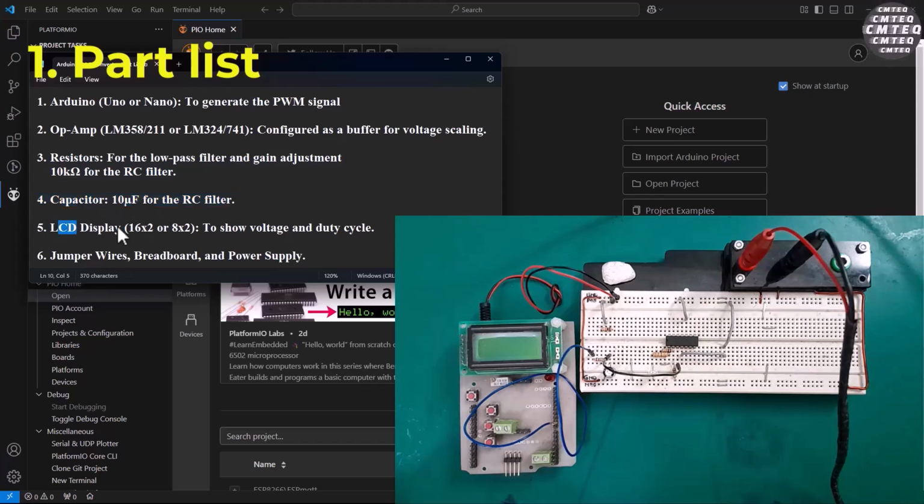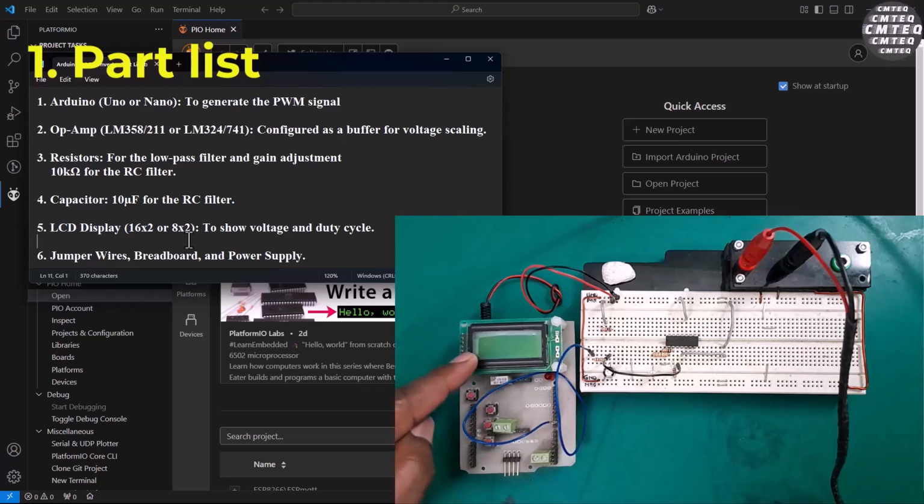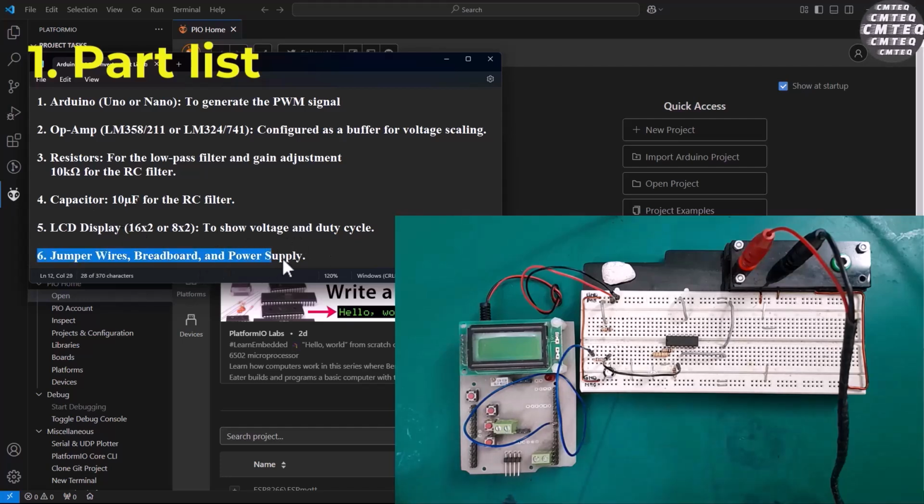And this is optional, an LCD display that will be used with the Arduino to display the data we're going to be getting from the digital to analog converter. And to finish off the part list, you need some jumper wires, a breadboard, a power supply, and anything else that you can put your hands on to complete this practical demonstration.